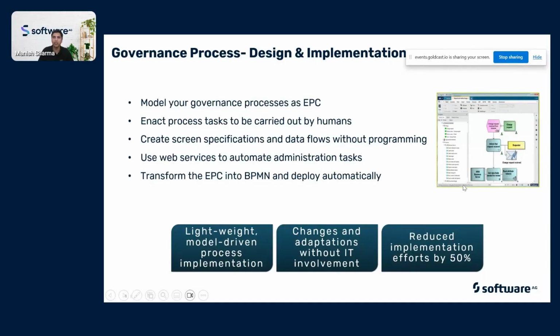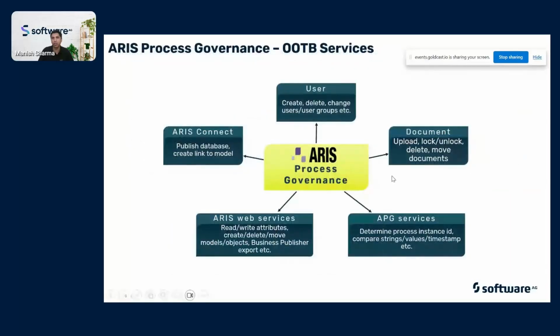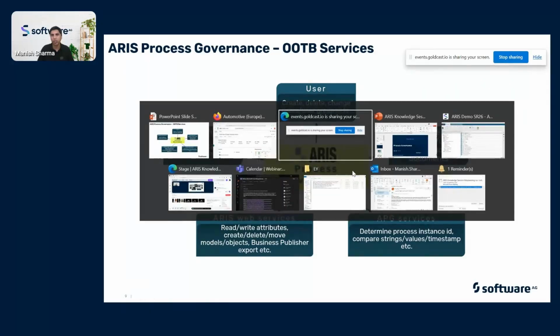Having said that, it's not just the design of the process that's sufficient. Wherever you have options of either presenting dialogues to the end user, or using web services to carry out some automated tasks, the process governance does give you that flexibility in terms of some out-of-the-box services. So at this time, let me go into the architect and show you how this is done, so that you get a better understanding of what I'm talking about.